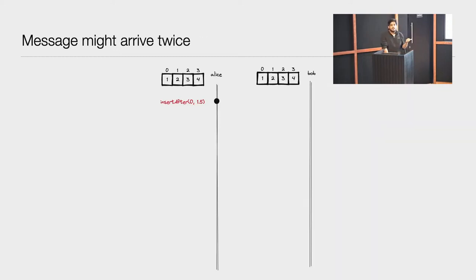Second problem, messages might arrive twice. What do you do? So for example, in this sort of a system, you have to ensure that the packets reach your clients at least once, right? That guarantee has to be given by the system.